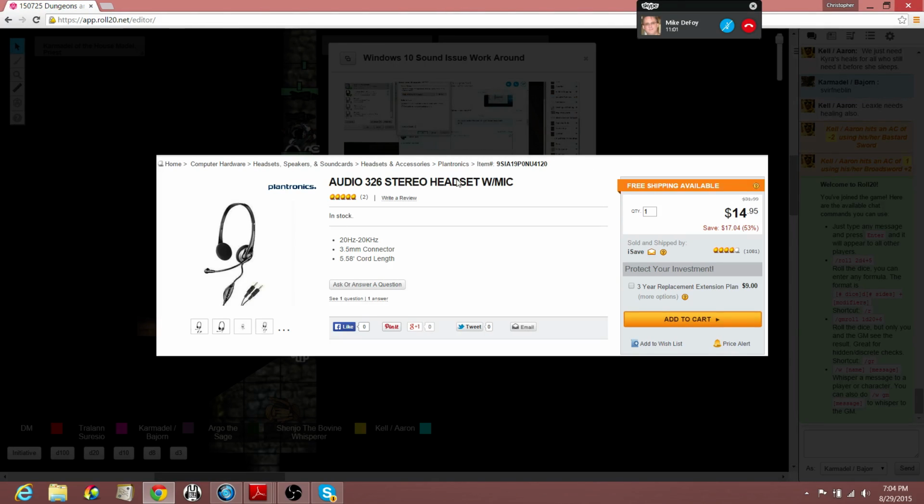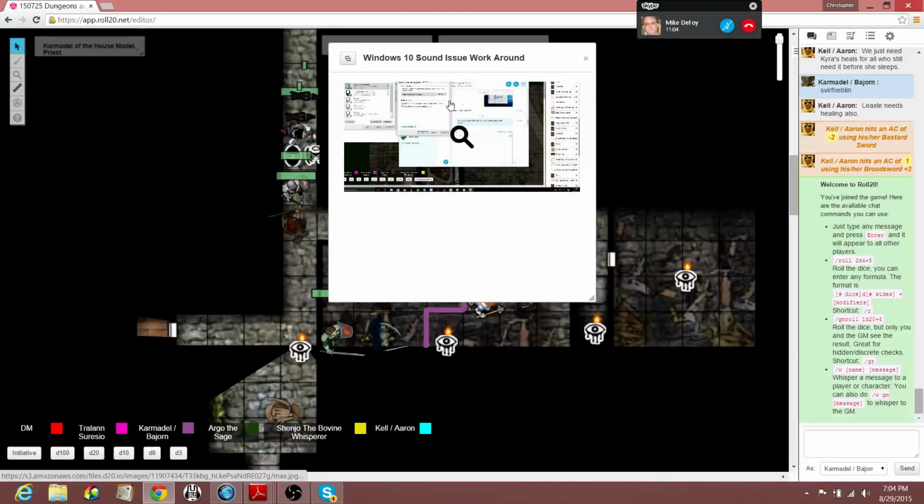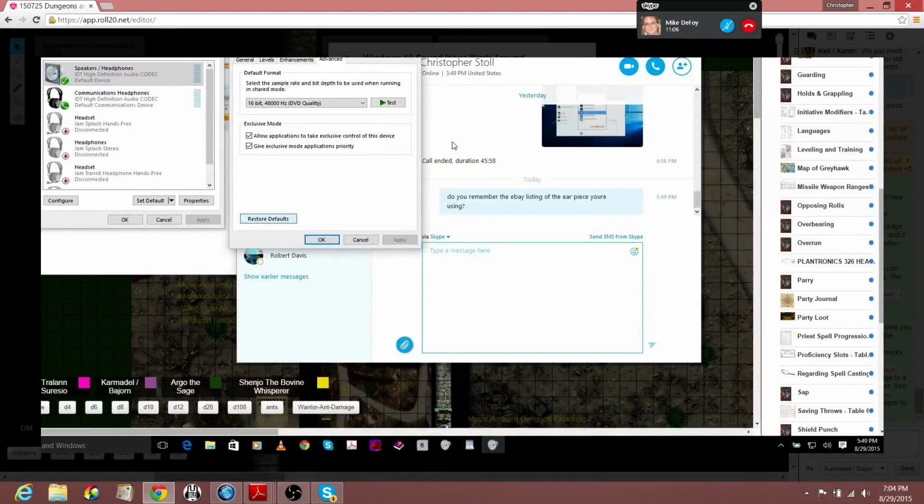If you have Windows 10 and the sound drops out on you, this is what you do. If you look at that little graphic in the lower right hand corner by the clock, you'll have your speaker icon. If you right click on the speaker icon, it'll come up and it'll have a whole bunch of things you can do. If you click on playback devices, the window in the upper left-hand corner will come up. You see that with the speakers, headphones, and communications headphones, and all that.